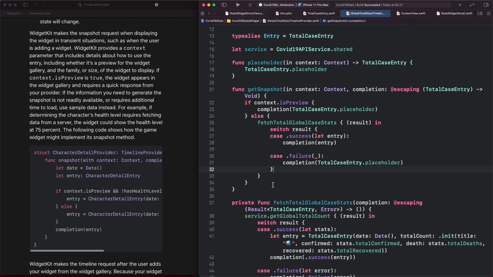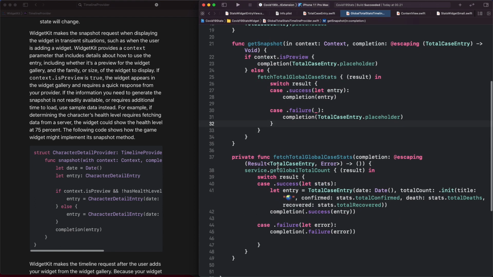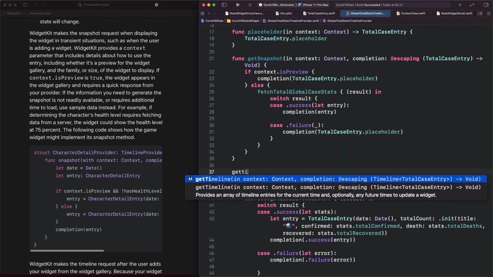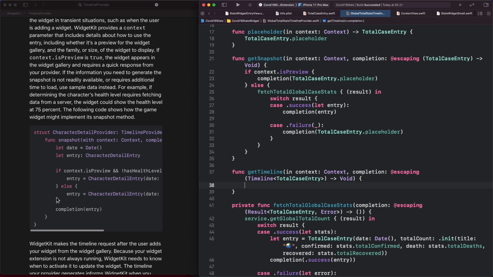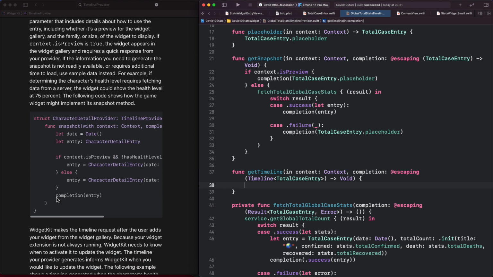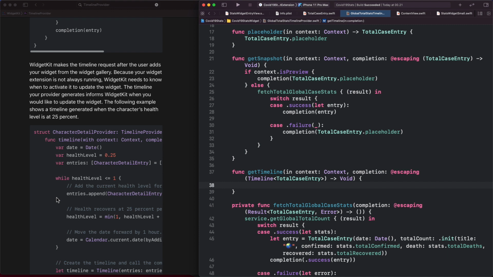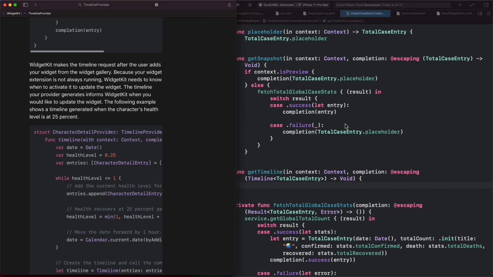Next, let's implement the second required method, getTimelineInContext. Let's see the documentation to find more about what this method does. So, WidgetKit makes the timeline request after the user adds your widget from the widget gallery. Because your widget extension is not always running, WidgetKit needs to know when to activate it to update the widget.